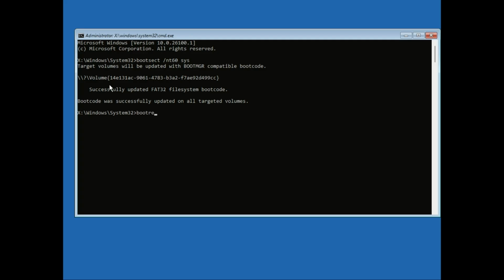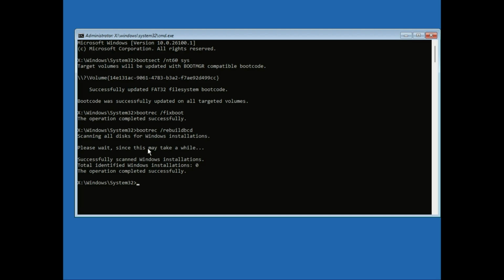Next, run this command. It writes a new boot sector to your system drive. So if your current boot sector is corrupted or missing, this command replaces it with a fresh one. Then you have this command. This one's super important. It scans your drives for Windows installations and rebuilds the boot configuration data, or BCD. If your computer says it can't find an operating system, this command can bring it back.